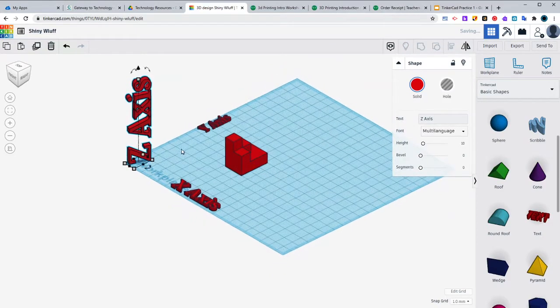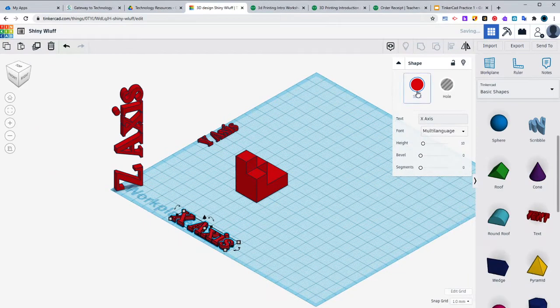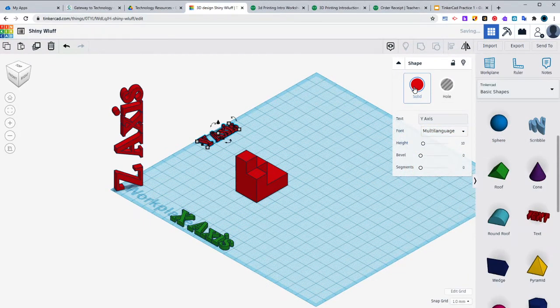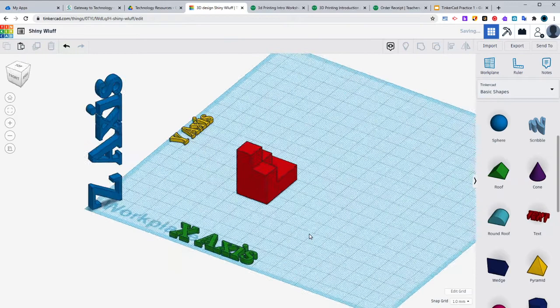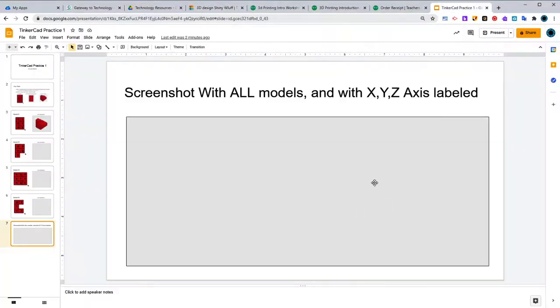And then I'm just going to change the colors of them just to make it nicer. You know, why not? Let's make X green. Let's make Y yellow. And then we'll make Z blue. Okay, and then you'll have your 4 models here. You'll screenshot it, and then you'll put that into this box here, and then you're done. Good job.